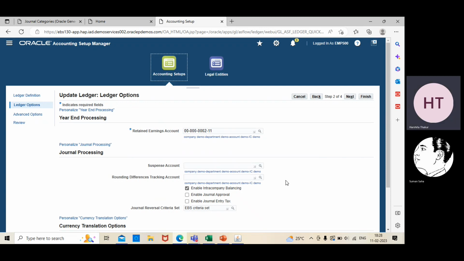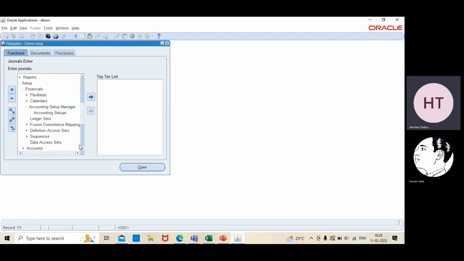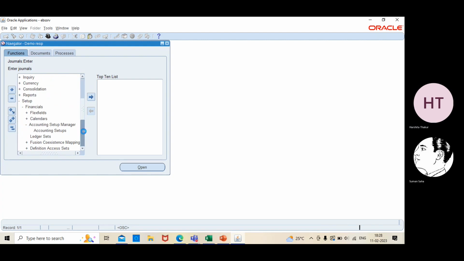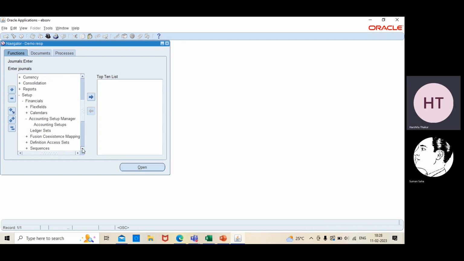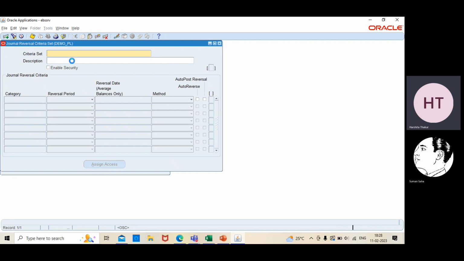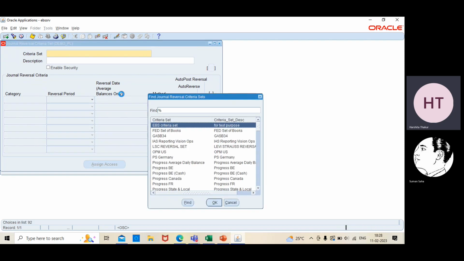Okay, let's create the journal by using another criteria set. So let me take you to another criteria which I have already created here. Let's go to journal setup. In setup journals, internal auto reverse. So going to auto reverse, let me navigate you to the one criteria which I have already created here as test 01.